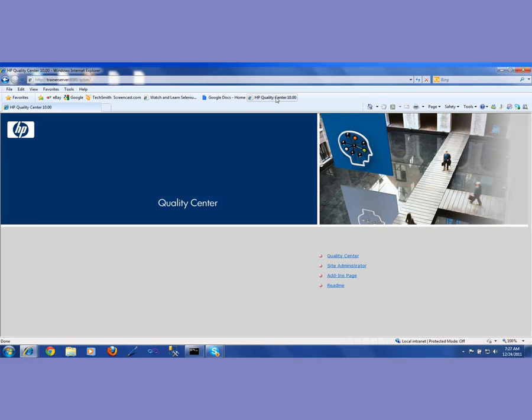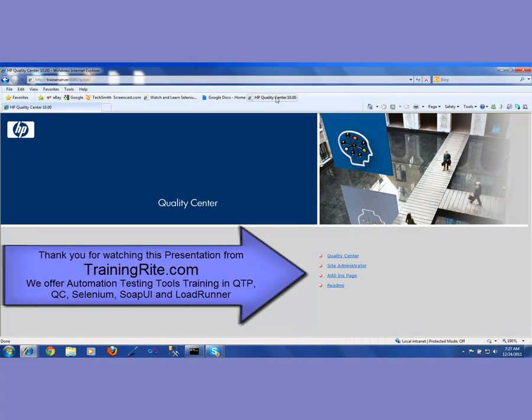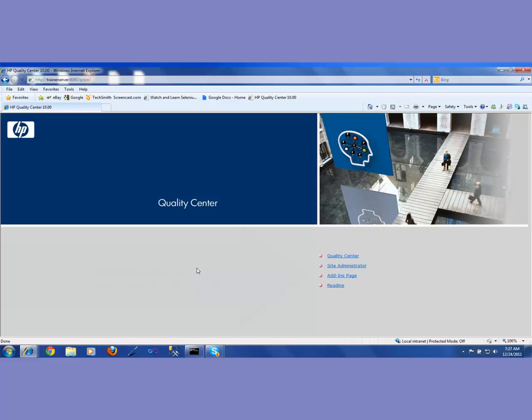They would like to store those scripts within QC, and later they want to run them from QC. So in this video, I'm going to be walking you through how we could interact with QC from QTP. This is basically how Quality Center looks. The user interface of Quality Center, when you install it, looks like this.